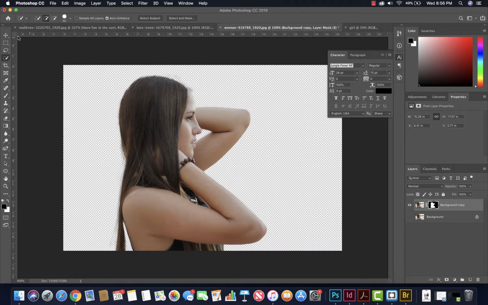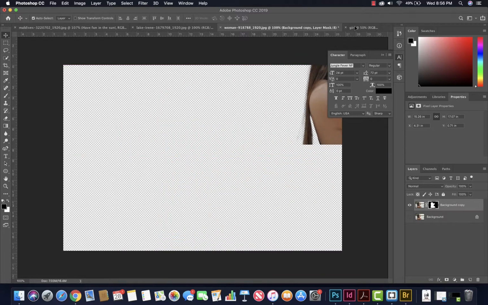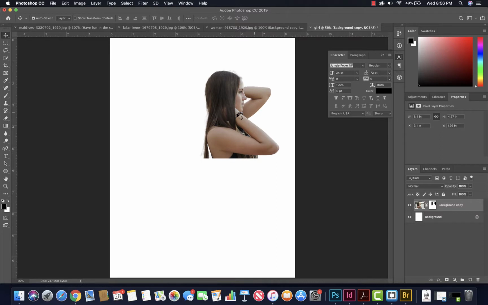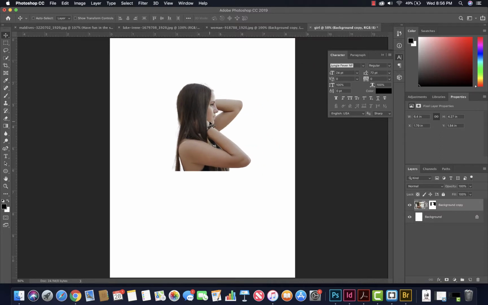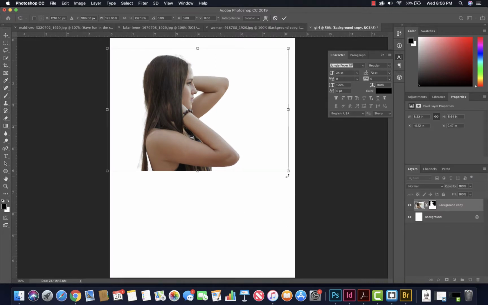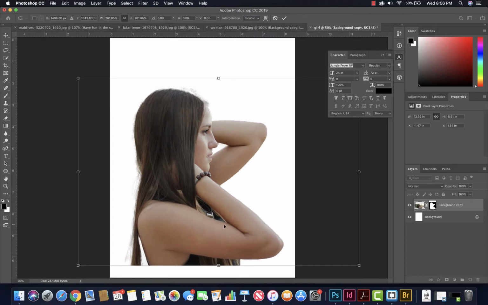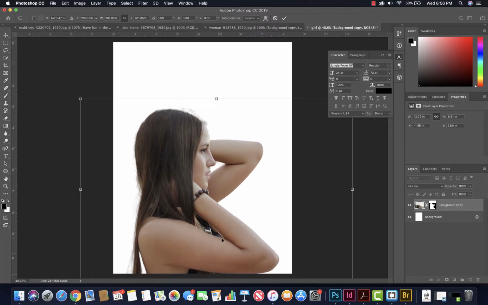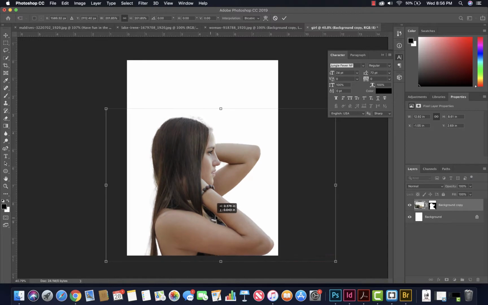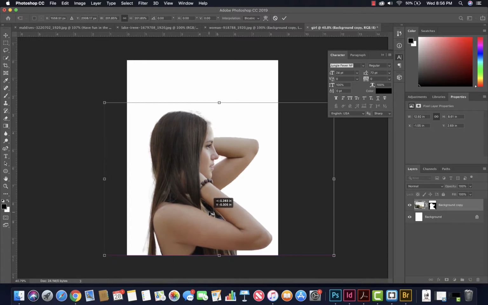It's not perfect, doesn't need to be for what we're doing. And we are just going to click and drag this right up here into this new document. Use our free transform tool to resize it. Okay. Just like this. And double click.